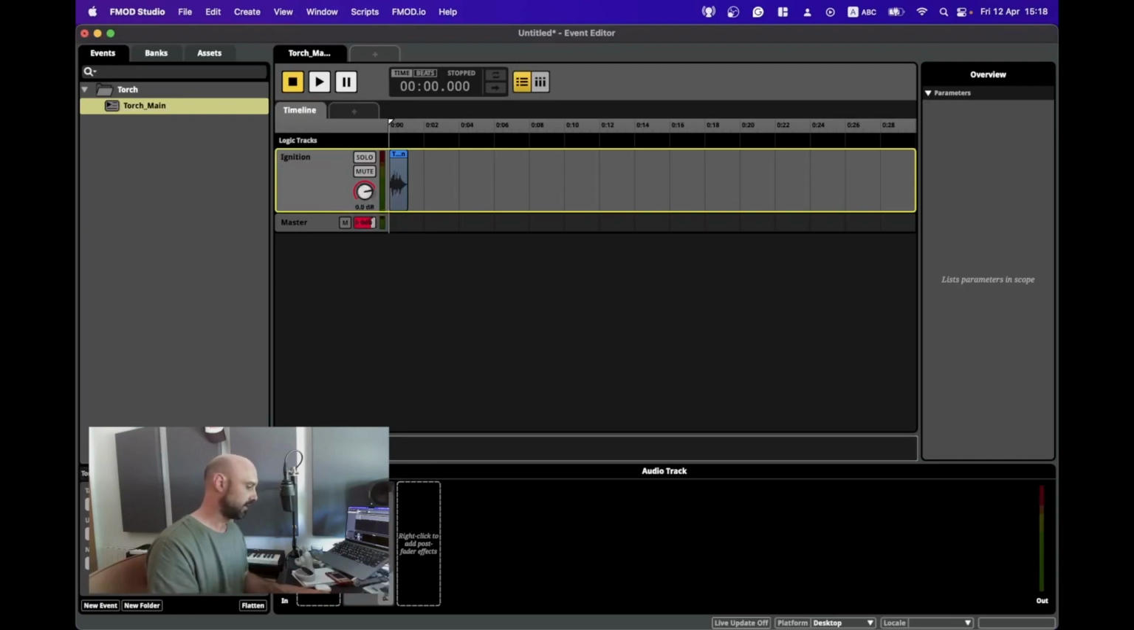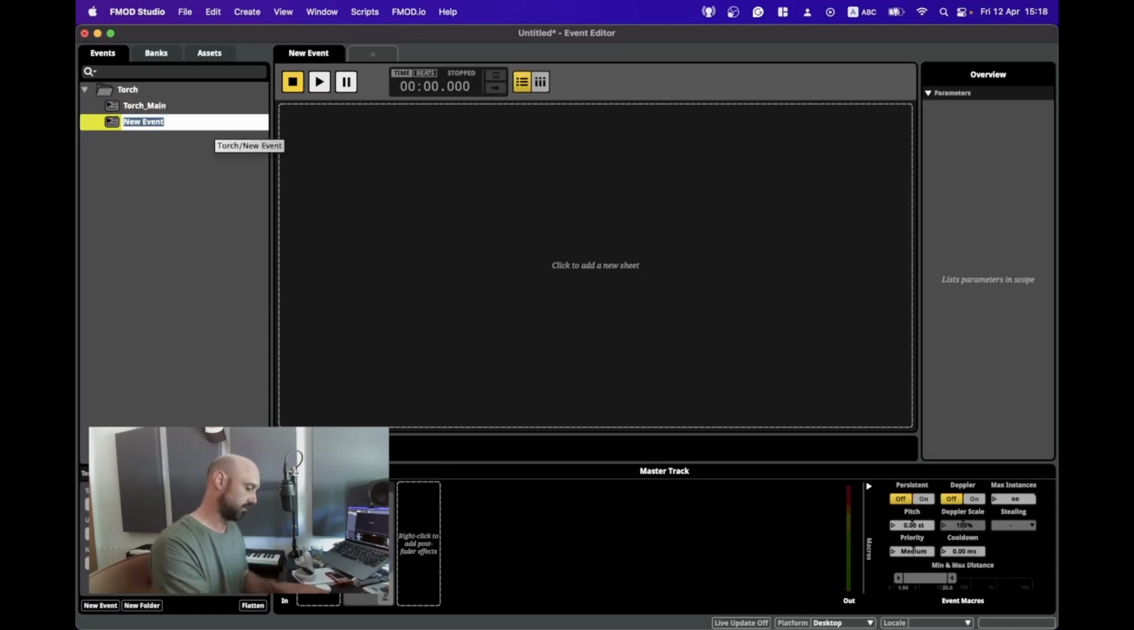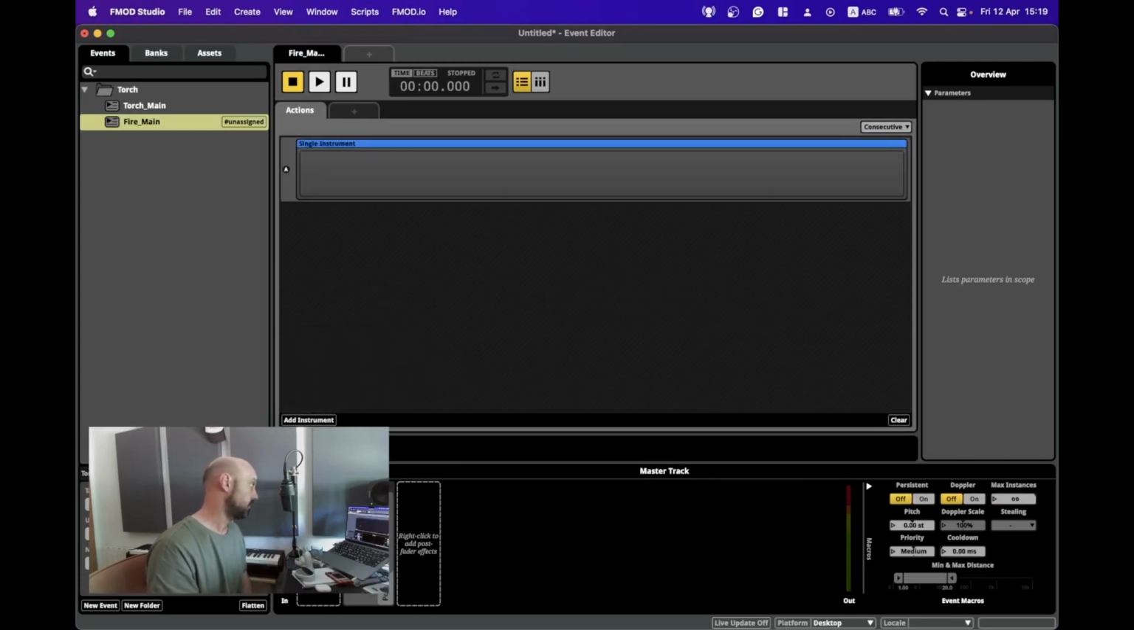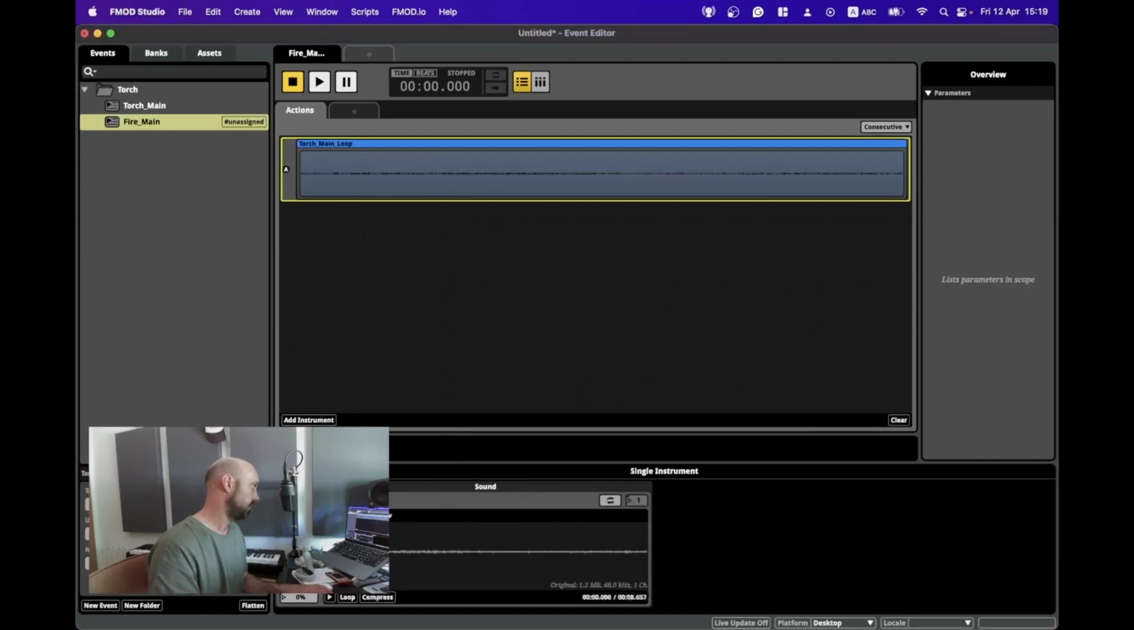Now for the 2 other layers, we will be holding them within 2 nested events. So for that, let's create a new event, call it Fire Main. You can see that it's currently unassigned. Since we need this layer to be constantly looped, we don't need a timeline. We just need an action. So in this action, we can add a single instrument, select this instrument, and drag the main loop into the instrument. Make sure it's looping.